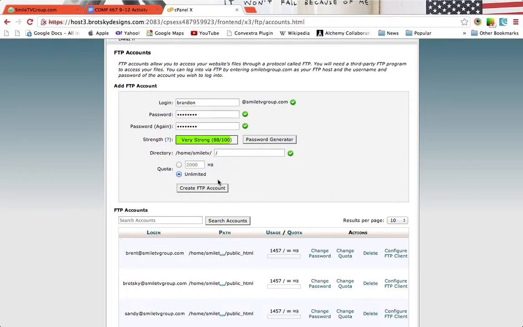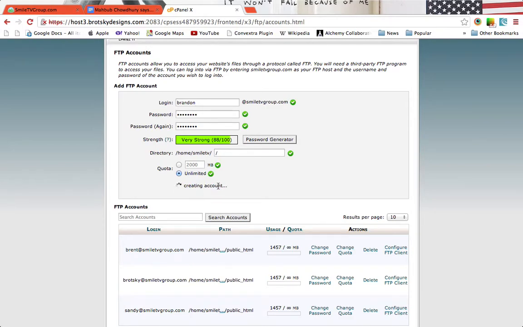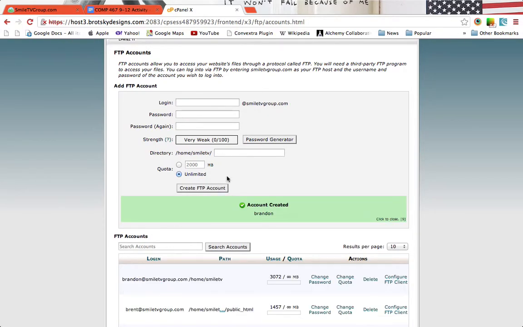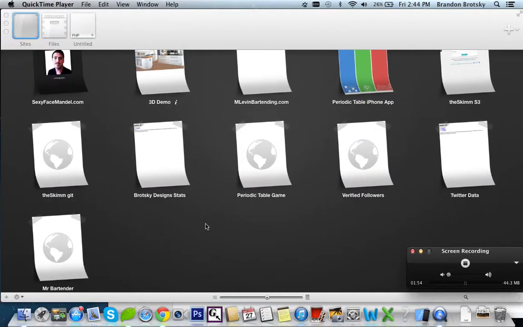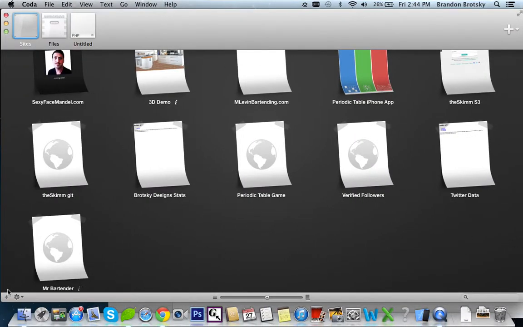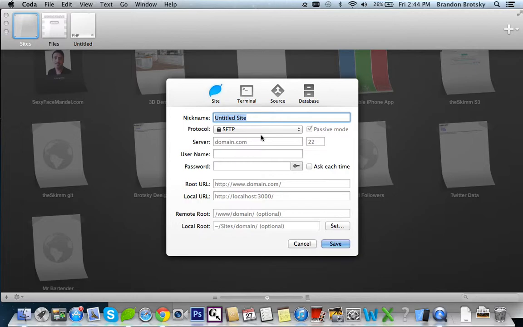I can show you more. And create an account. Cool. Now we have access to FTP. Let's go use that. I'm going to create a new one. This is in Coda.